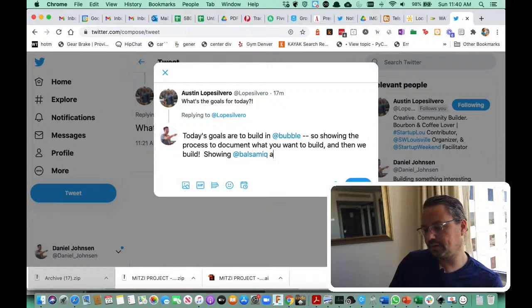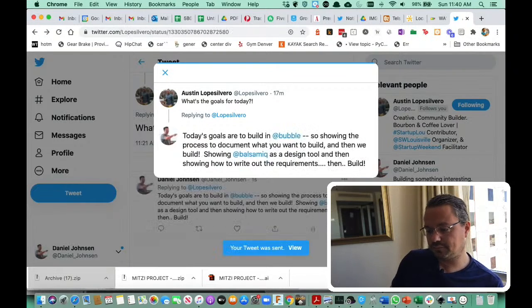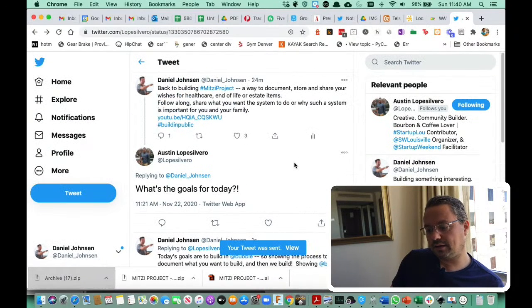Balsamiq as a design tool, and then showing how to write out the requirements. Then build. Okay, so there we go.